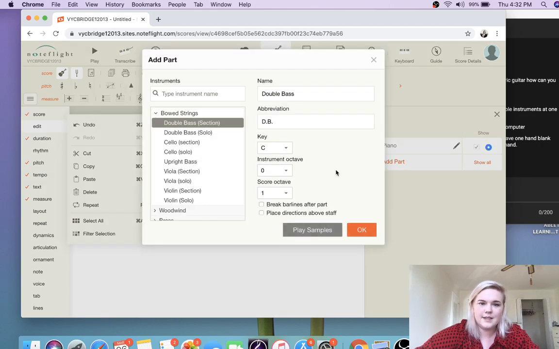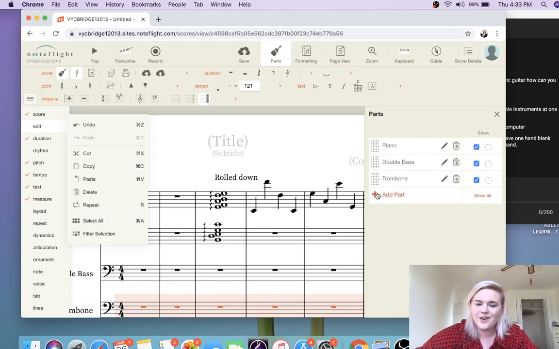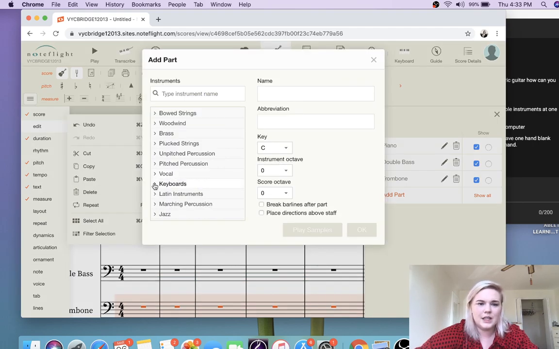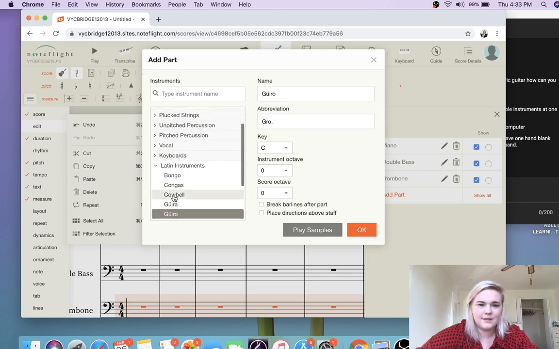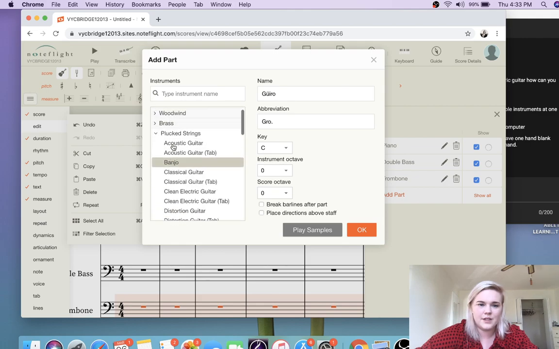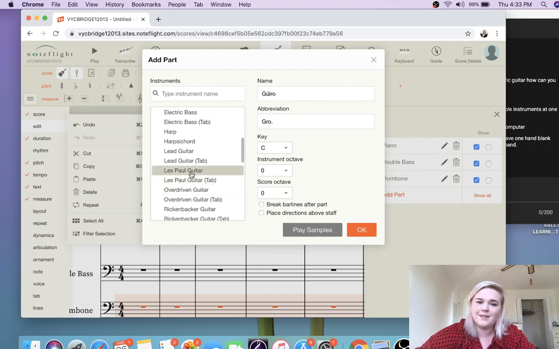Let's give it a double bass and a trombone. It's funny, these are all people I know play double bass and trombone. What else? Ooh. A güiro. Let's do that. Okay, what else could I do? Plucked strings? Let's do electric guitar, Les Paul, that's what I have, so I'm gonna do Les Paul.